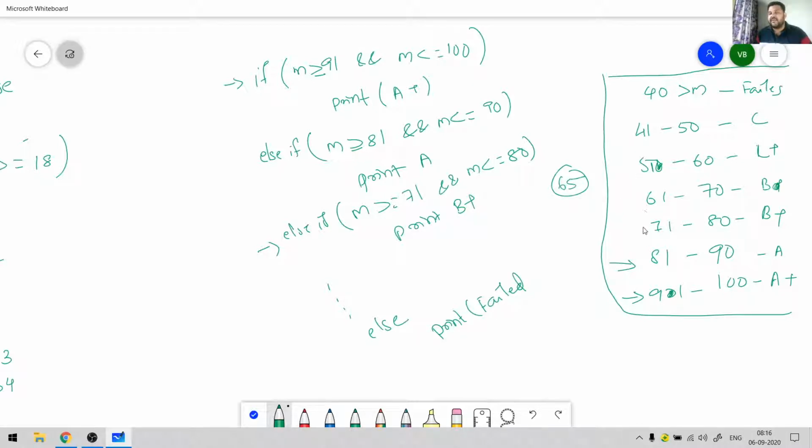So after writing the else if, first statement will be written in the if condition, and second condition will be written in the else if block. Third one will be written in another else if block. Fourth condition will be written in another else if block. Fifth one in another else if block. Sixth one in another else if block. And finally, if none of the condition is satisfied, that means the mark will be less than or equal to 40, right? So if the mark is less than or equal to 40, our result will be fail, right?